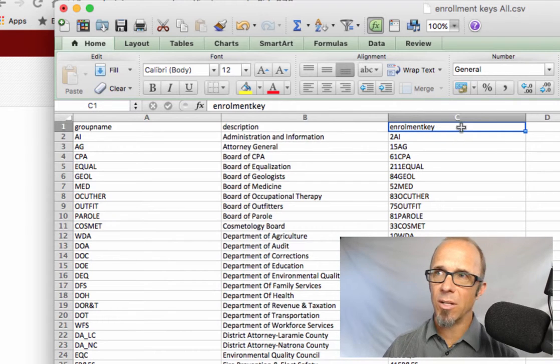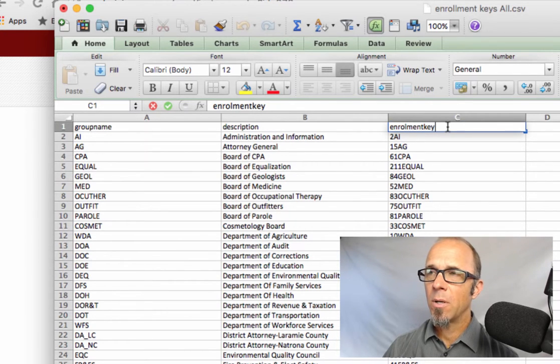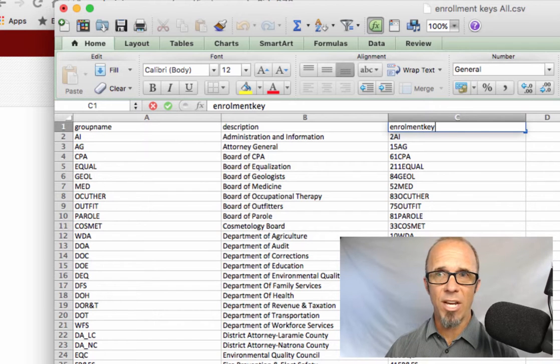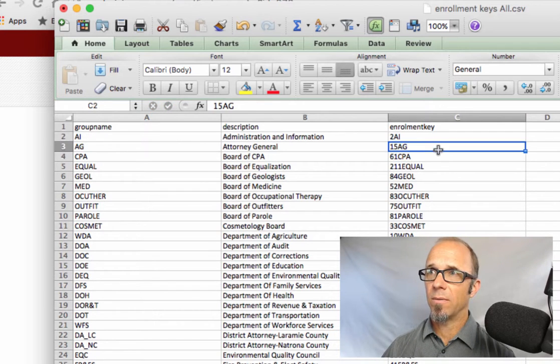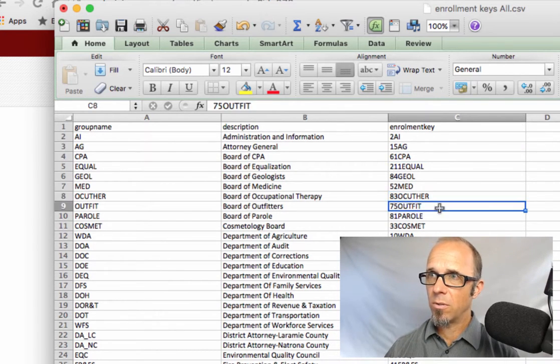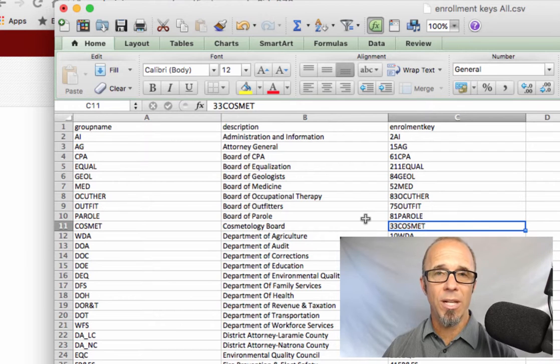And you do need to spell enrollment key this way for now. Okay, this works every time. There are settings within our courses to make it spell it correctly, but this is how you set this up. All right, and then you simply do what I have done here. So the description is the full department or agency. Group name is an abbreviation of it, and then the enrollment key over here. It gives every agency or every group their own unique key to get into the course. That unique key puts them into that group. Okay, so this is crucial. Once you make this, save it as a CSV file, and you can do what I showed you in the last step.